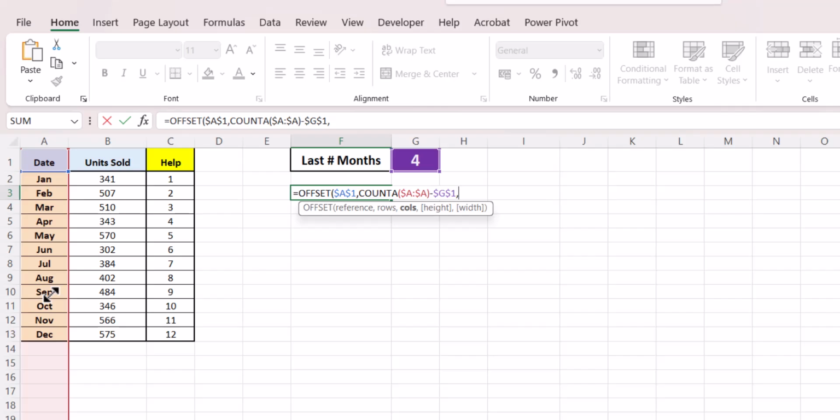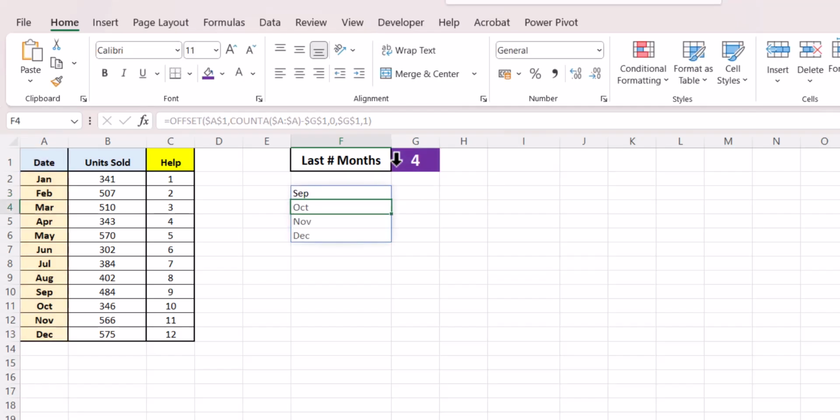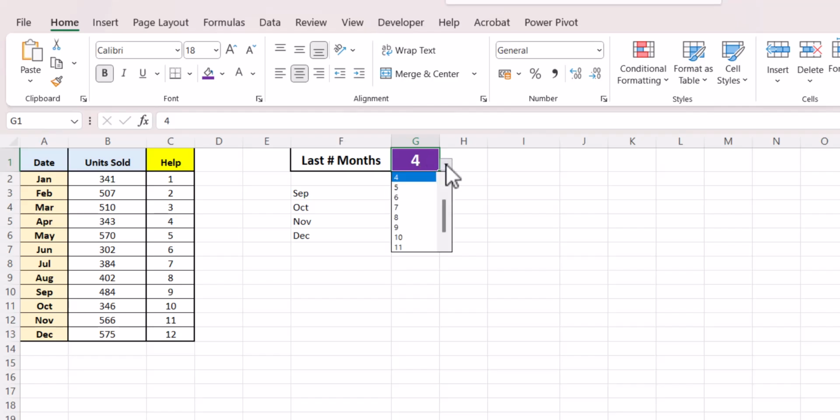Then I want to stay in the same column. So I say 0. And what is our height? We want 4 rows. So once again, I will select this and I will say 1 and I close it. So if you see, I get the last 4. If I change it to the last 9, I get the last 9.